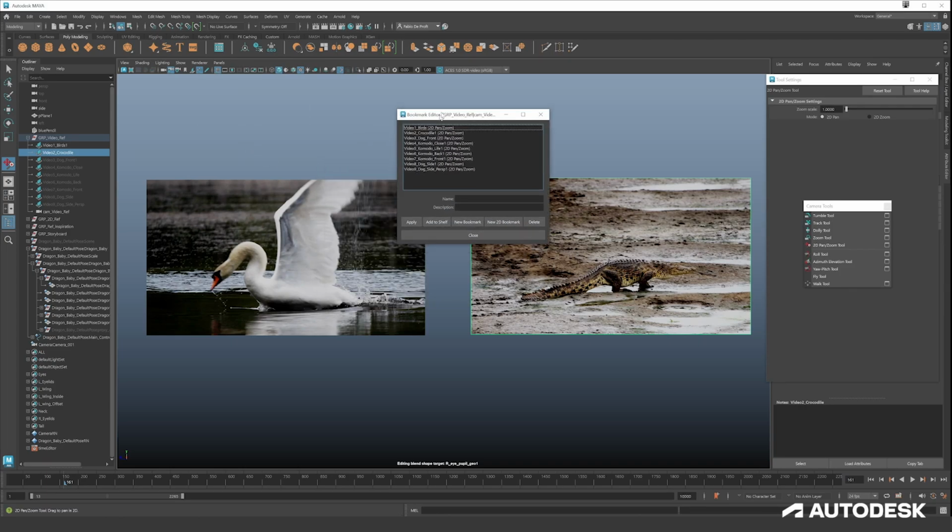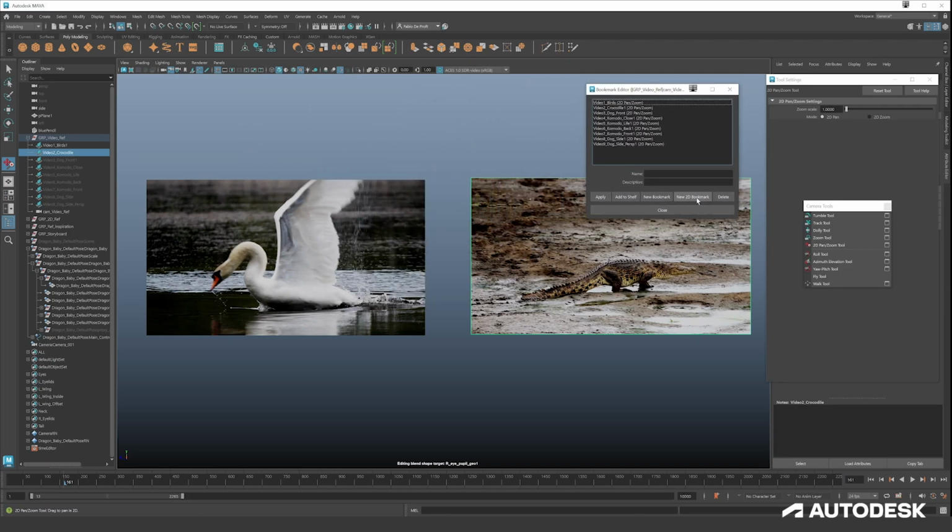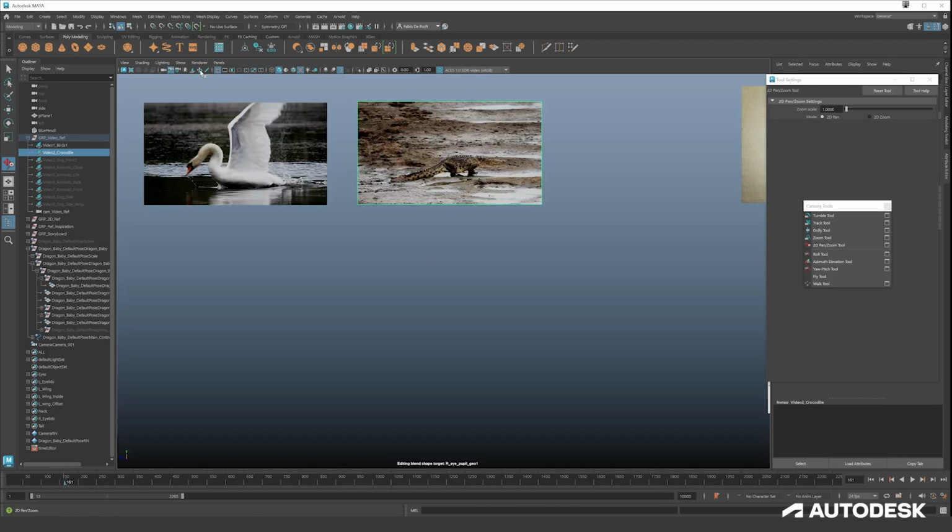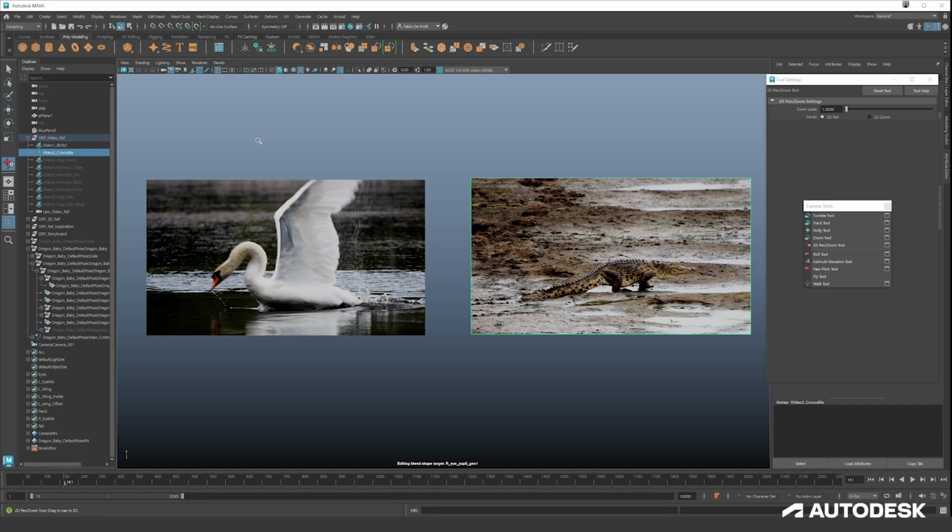In the editor of the bookmarks, you can press new 2D bookmark and give it a name like birds and crocodile. Make sure to put these signs because Maya doesn't like spaces, but it would automatically fill those in anyway, so don't worry about it too much. Press enter. Now we can see it's added to the list. So let's disable this tool. And now we can see birds and crocodile, and you click on it, and now you're zoomed in like before.